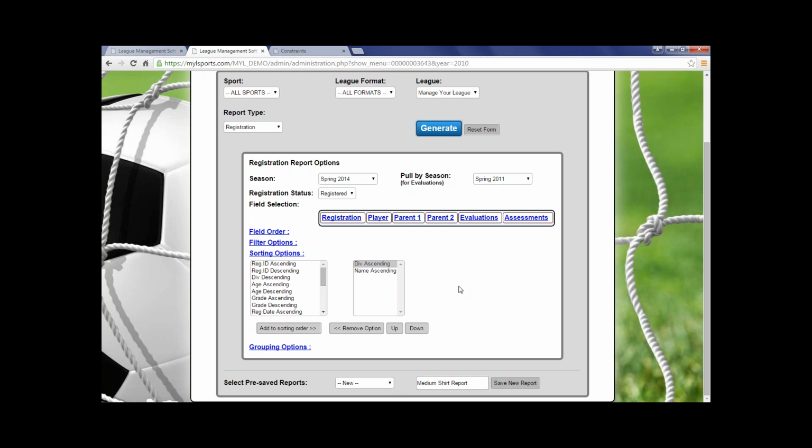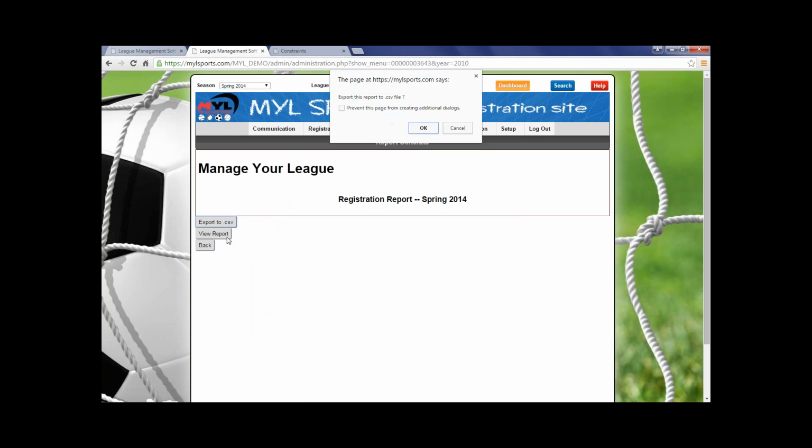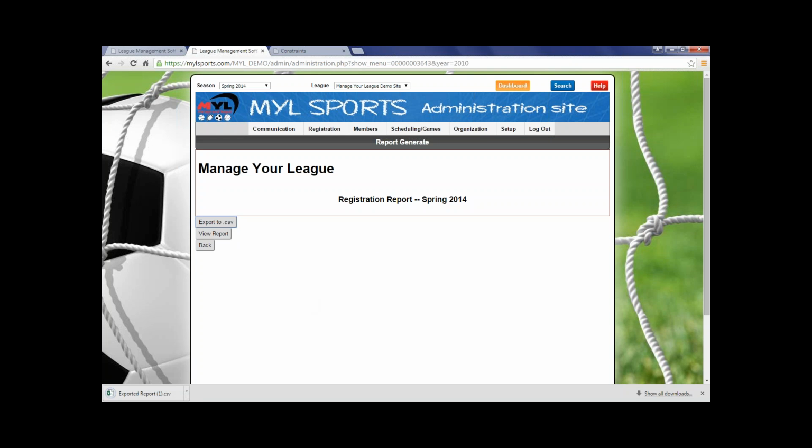Now, once we have all of our options and we want to create our report, we click generate. Depending on how many registrants you have, this could take a little while. It's got to go through each player, gather all the data, and get all the information. But once the report is generated, you'll see here we have export to CSV or view report. If we want an actual downloadable CSV file, we can click this, hit OK, and you'll see it downloads the report for us in CSV.